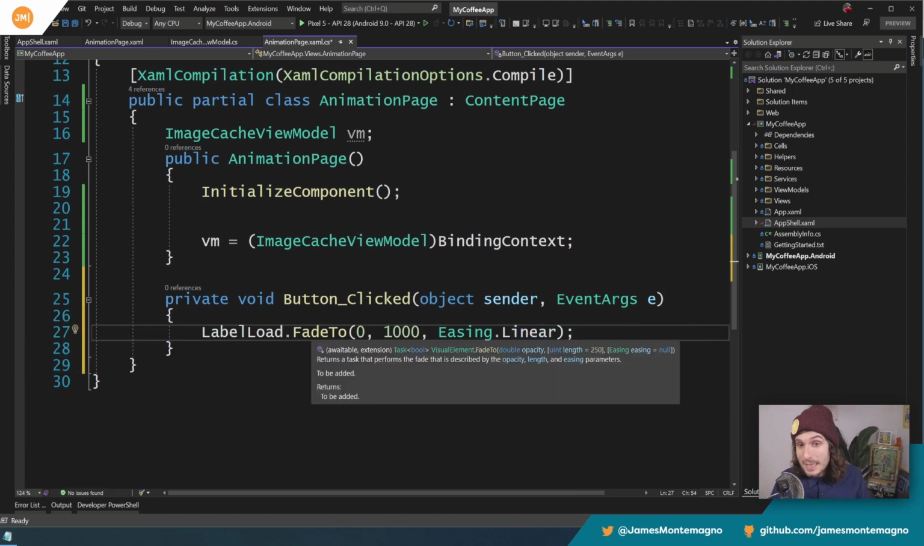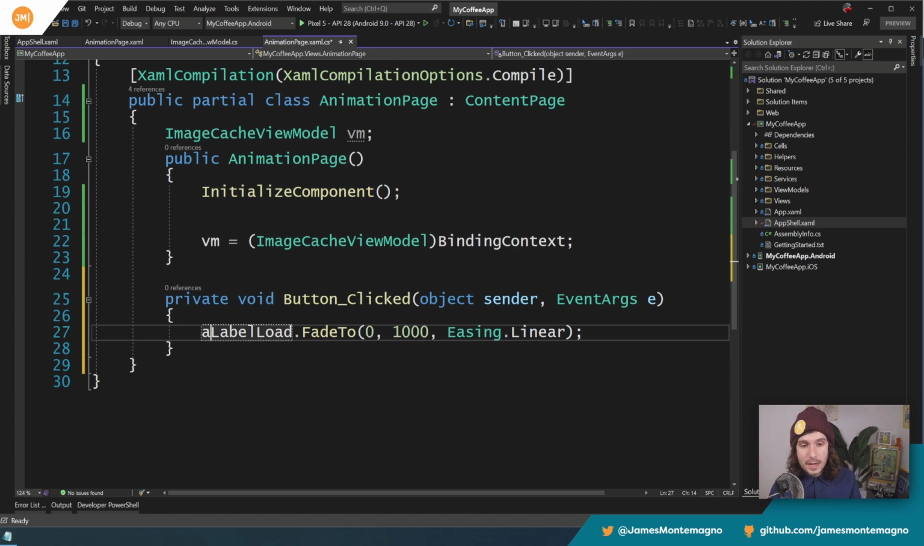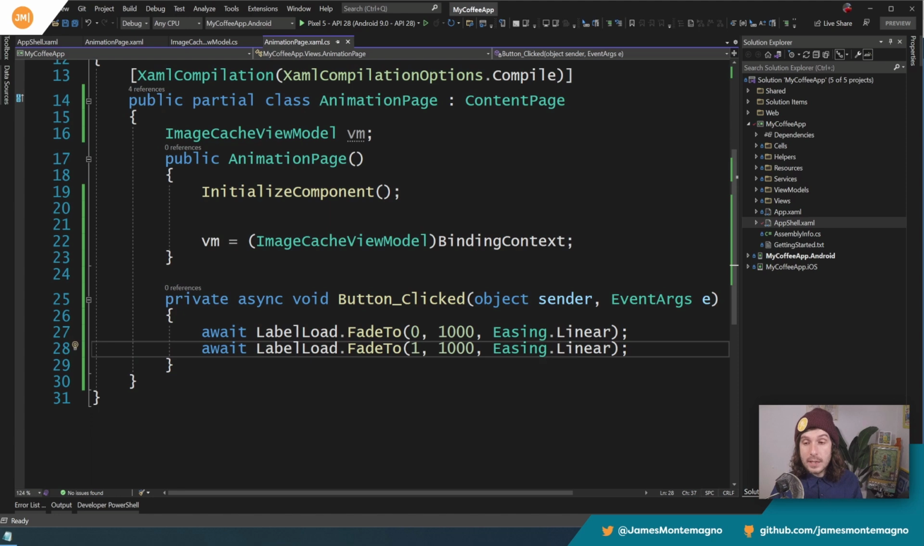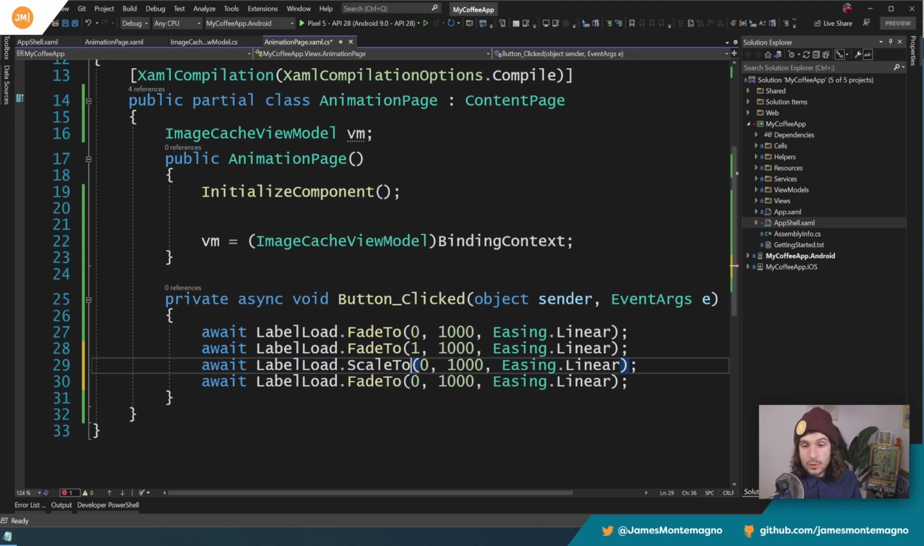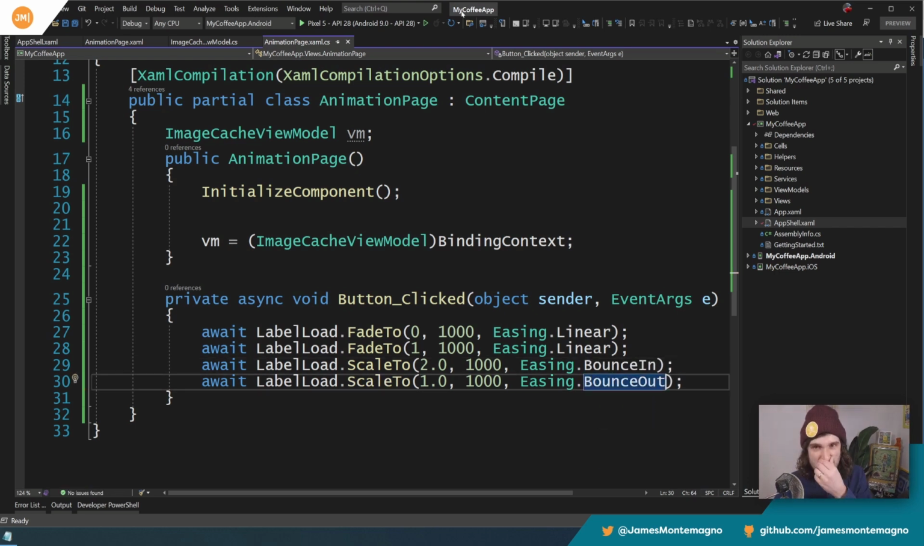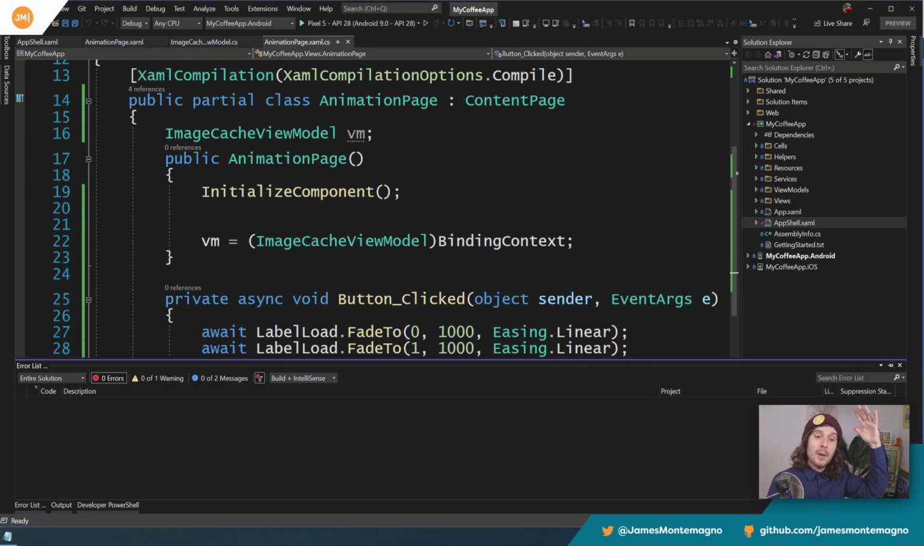All right. Now this is asynchronous, which means we could chain these things together. So we could say await on here and mark this as async. All right. And then we could say, after you're done with that, let's fade it back up to 1. We could also then say, hey, let's scale to 2.0. And let's scale as well back down to 1.0. But let's do that with a bounce in and then a bounce out animation. So we can kind of see a few different animations here. So this is going to do just what I described. It's going to fade to 0, fade to 1, normal opacity, scale up and scale back down.